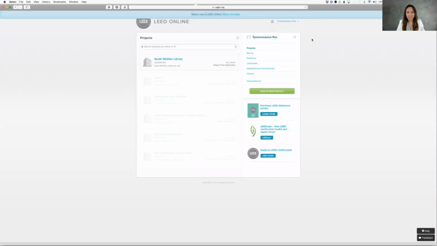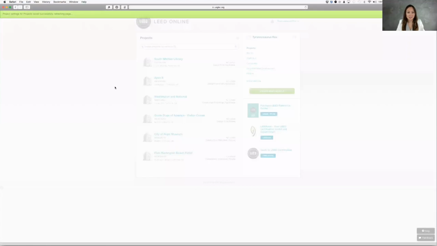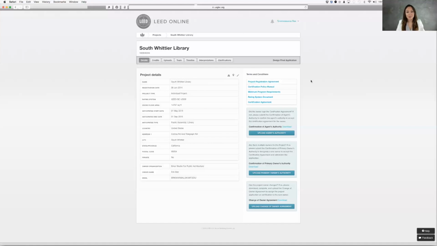For one, the projects are categorized by project type in this right-hand column. You also have a running list of all the projects that you're a member of, and if you want to include a feed that shows you all the updates to your existing projects, you can do so. One of our projects, South Whittier Library, is pursuing LEED NC Platinum.